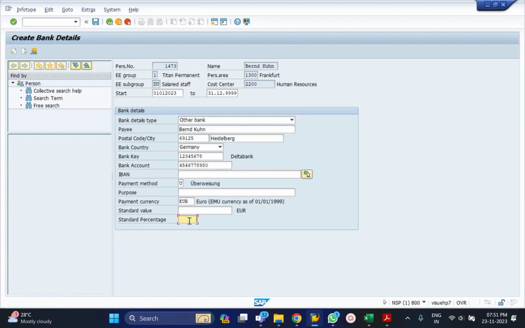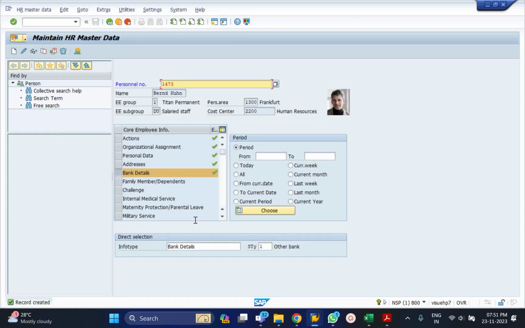And then you can see the percentage here, right Ganesh? So you can enter the percentage that you want to transfer to the other bank. Let's say your salary is 1000 euros. So you want to transfer 50% of that 1000 euros to the other bank. So you can enter 50 here, and save it. So what happens is while transferring the amount, first priority will be given to the other bank. So 50% will be credited to the other bank and the remaining 50% will go to the main bank.